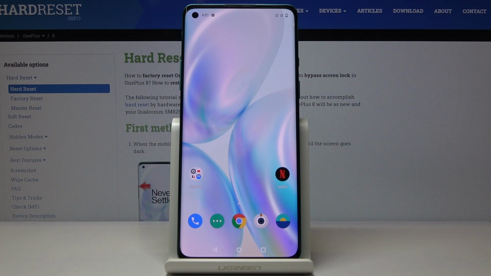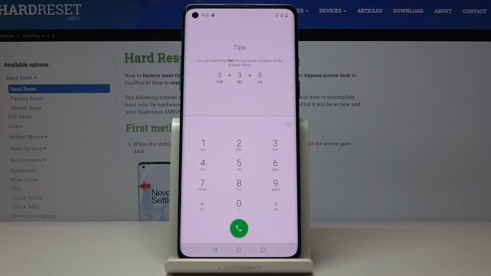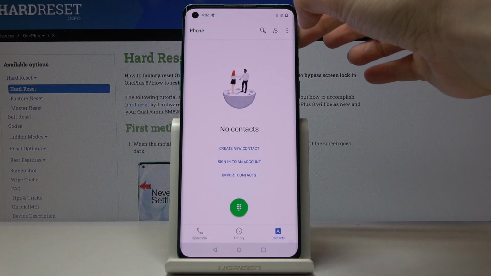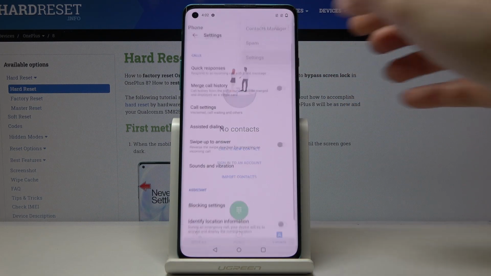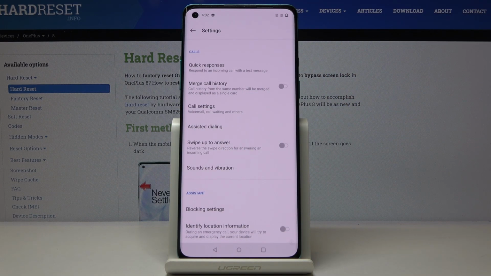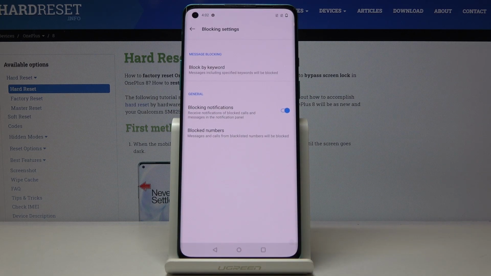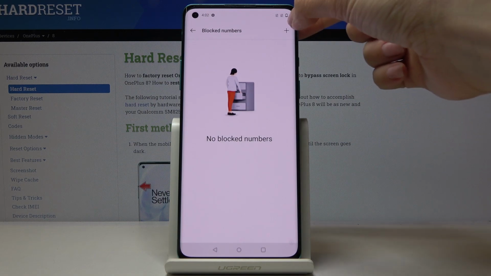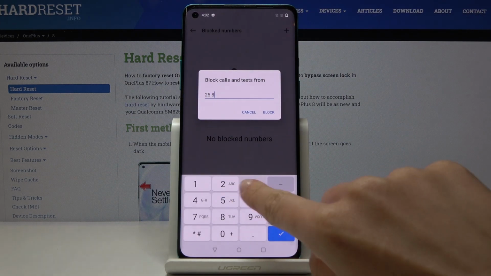Here I've got OnePlus 8 and let me show you how to block a number on the following device. So at first you have to open your phone dialer, then go to the contacts, select more icon and go to the settings. Now you should select blocking settings, and by tapping on block numbers you can add a number by choosing plus and then enter the number.